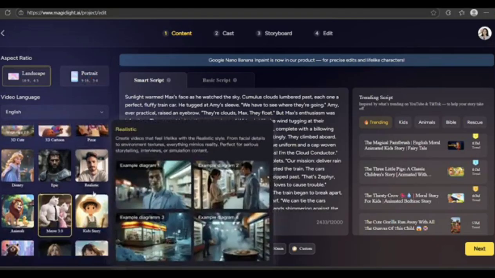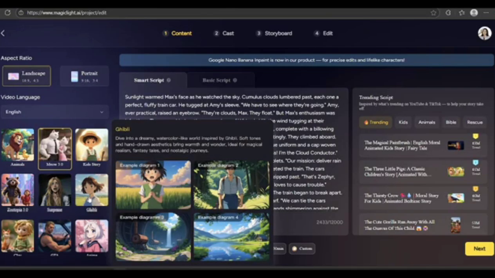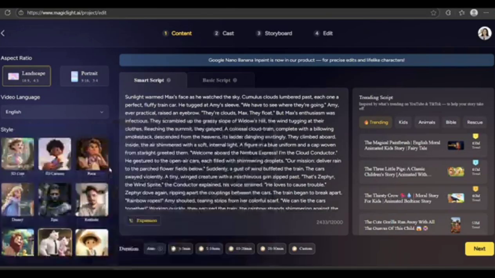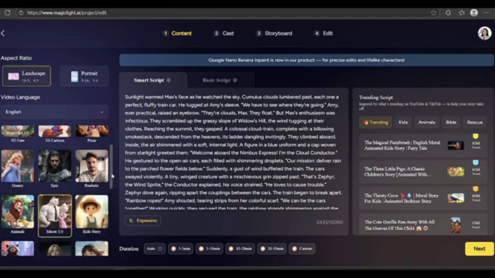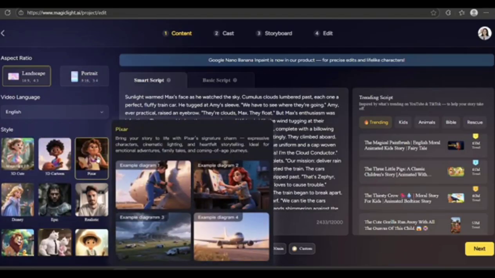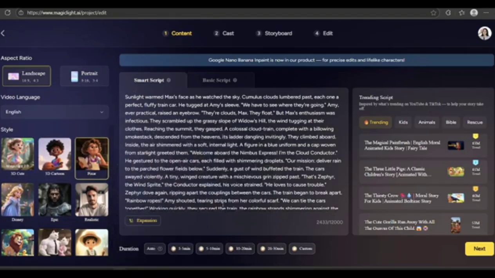After that comes one of my favorite parts, choosing the visual style. Magic Light gives you so many options: 3D cartoon, Pixar, Disney, realistic, comic, cyberpunk, and more. For this kid's story, I'm going with a Pixar-style look. It's colorful, playful, and just right for this kind of vibe.